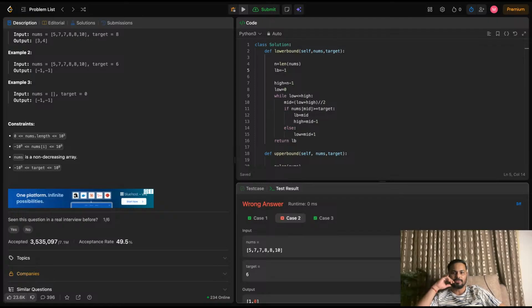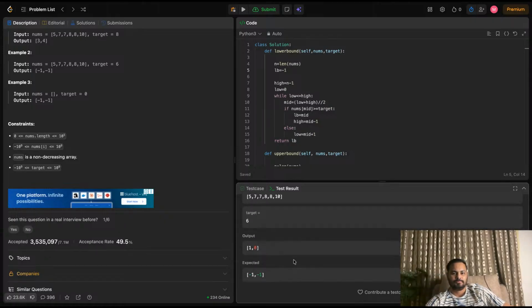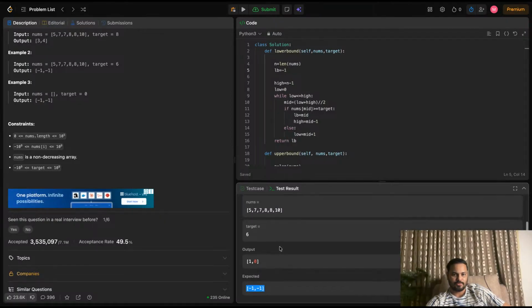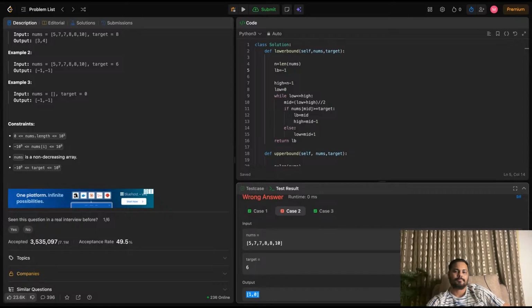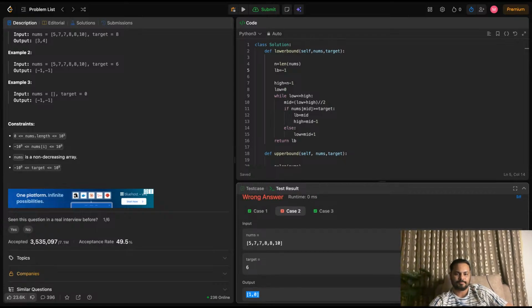If my target is 6, then it doesn't exist. So my expected output should be -1 comma -1, but my output is coming 1 comma 0. Why? That's wrong.